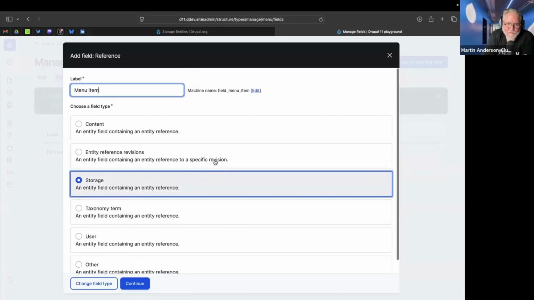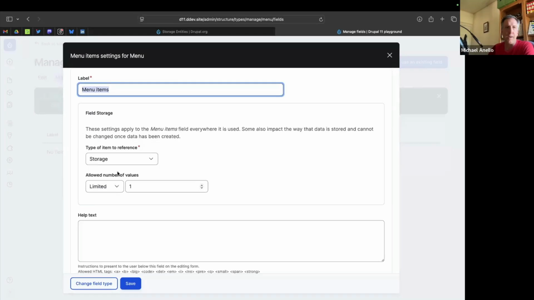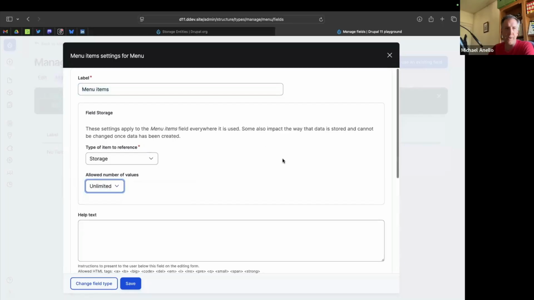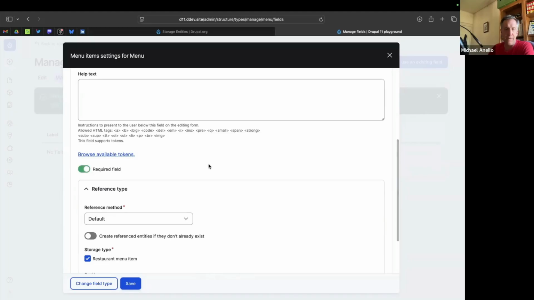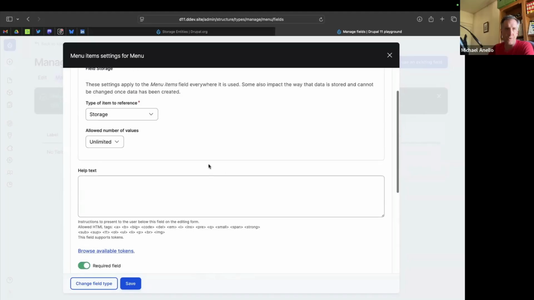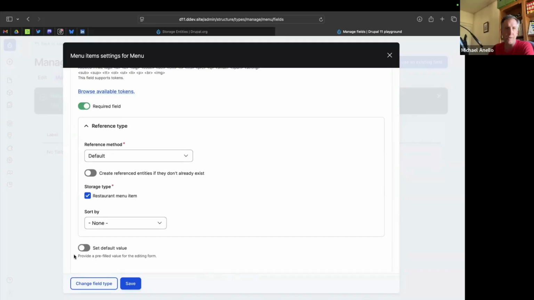Probably plural, I would think. Menu items, okay. And I want my breakfast menu to have multiple items, so I'm assuming that has to be unlimited. And I'm going to guess down here, if I had different storage entity types, then I'd have more checkboxes. I might as well just check this anyway. I don't think it's going to matter either way. And we'll say a menu does have to have at least one of those. And yeah, sort by no.